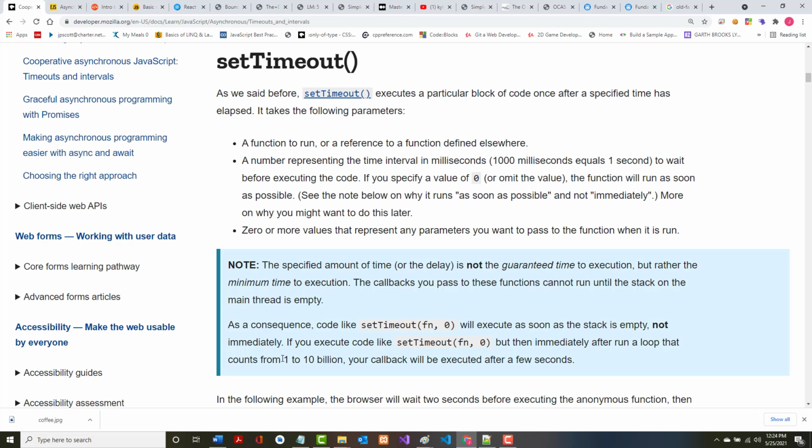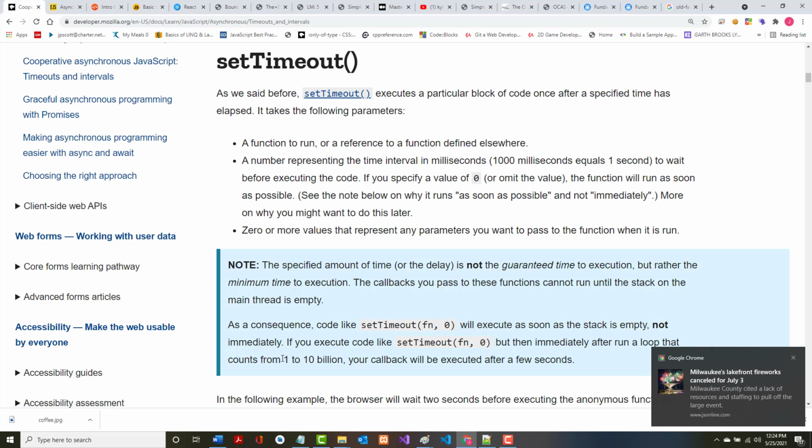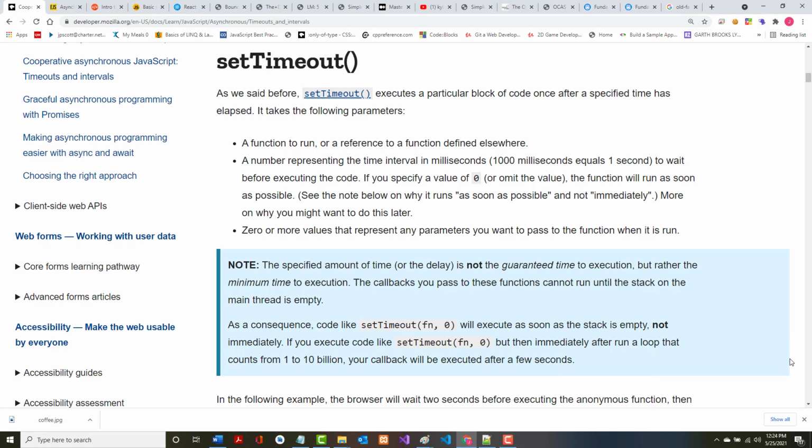All right, and that's the amount of milliseconds that you want to wait before executing the code. As it says there, if you specify a value of 0, the function will run as soon as possible. And it says see the note before on why it runs as soon as possible and not immediately. So we'll look at that in just a second. And then finally, zero or more values that represent any parameters you want to pass into the function when the function is run.